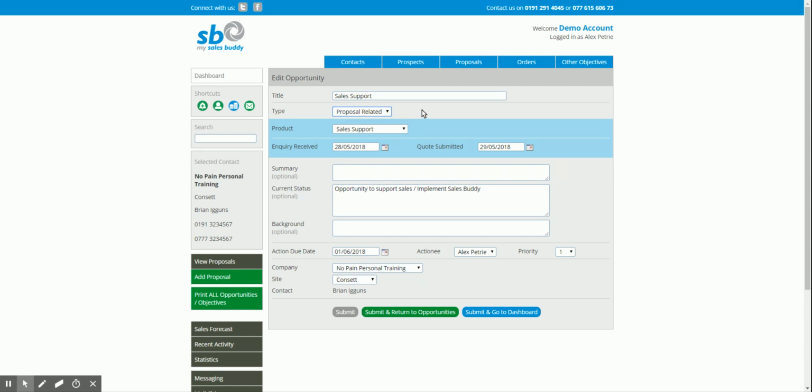And as you'll see, because it's proposal related, we've got information, or we can store information relating to when the inquiry was received, when the quote was submitted. And indeed, if we were to change it to an order, you'll see now we can store when the order was placed, when the order was complete. All information that's useful as we look at how things are progressing and we look at the history of things. But that's the top and the bottom of the detail within the opportunity.